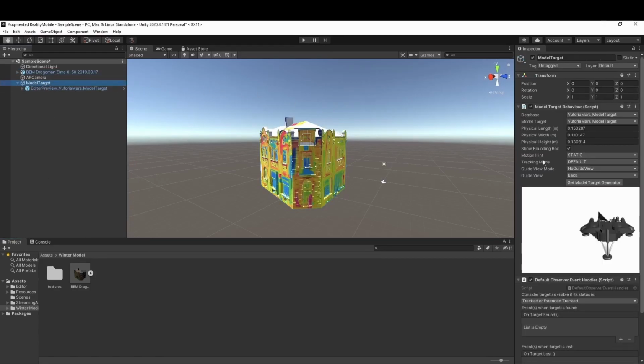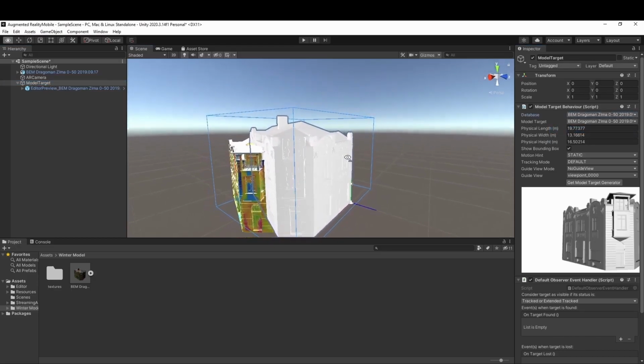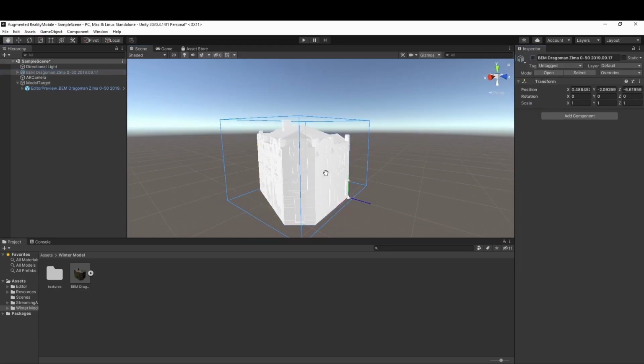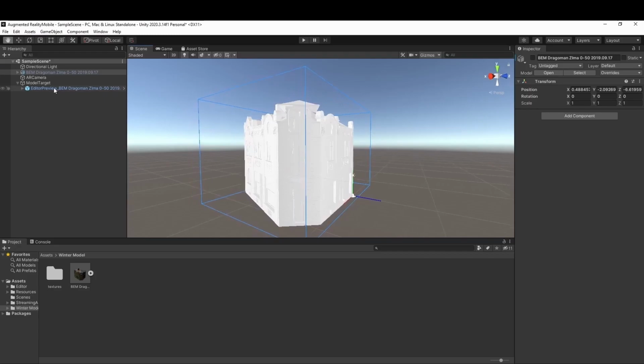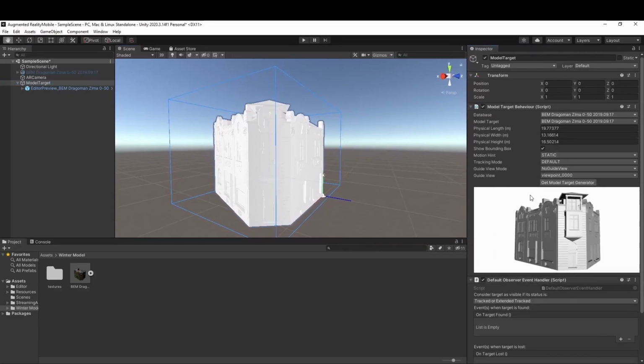Once it has been imported, you have to change the database to the actual database that you've just created. And in order to recognize the positioning correctly, you have to position the model on top of the other model, and also change some settings to the model target.